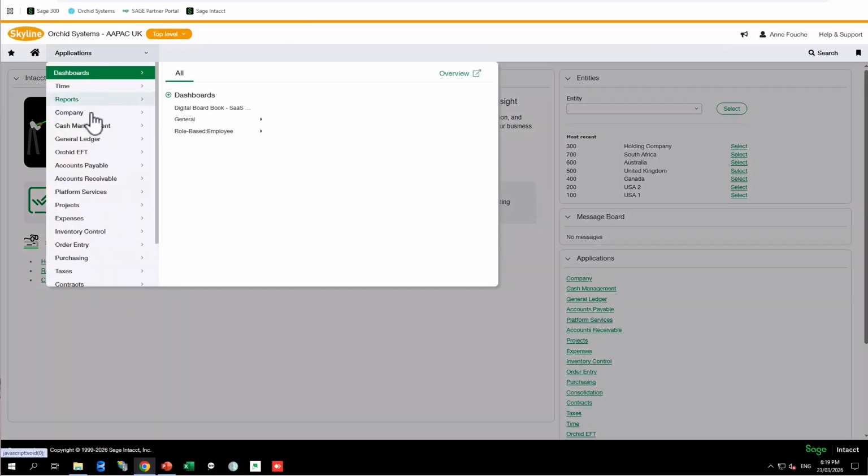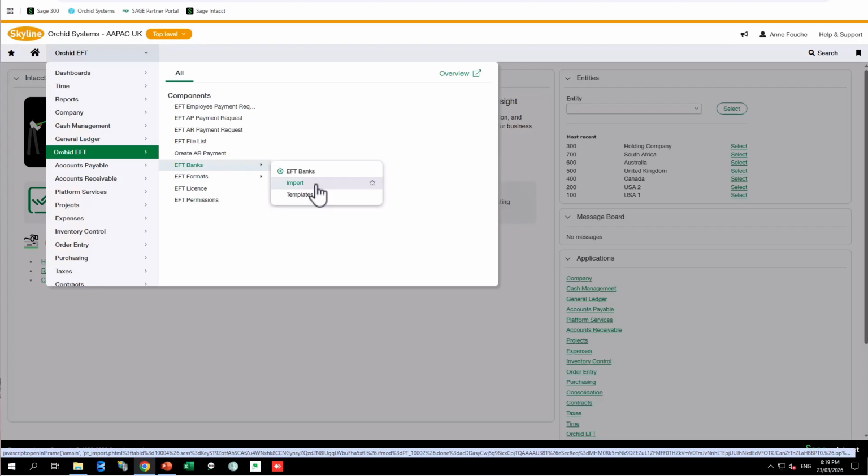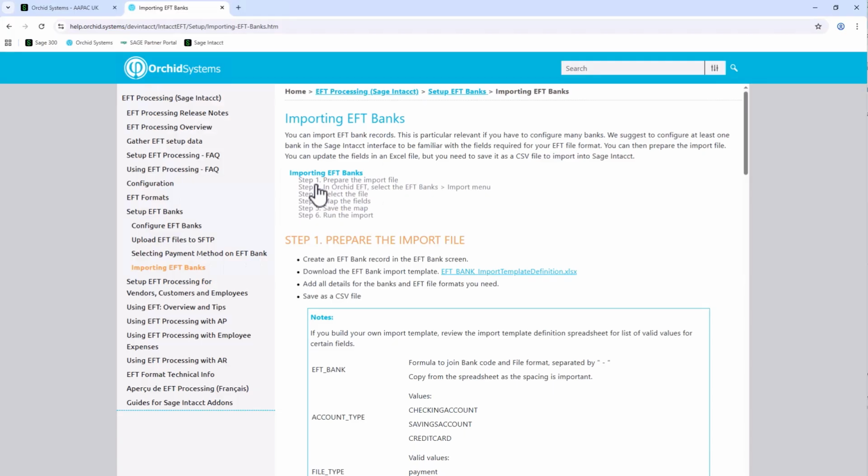We are going to use the new import feature for the EFT Banks to import new bank/format relationships. So first, before importing, we will go to the online help and download the EFT Bank import template definition and set up our records in that file.